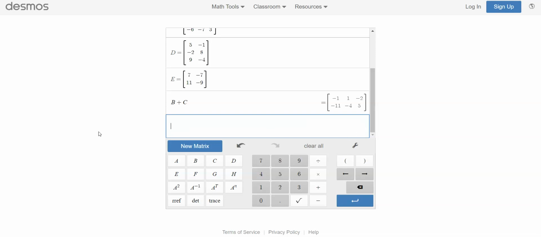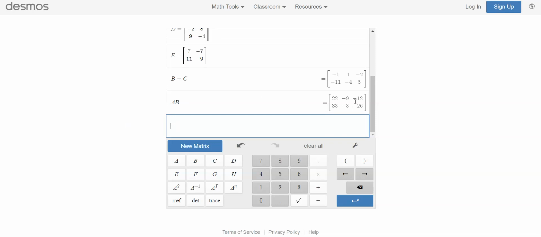Now let's say you had to multiply matrices. All you're going to do, let's say they wanted me to multiply A times B. I type in AB, and I hit enter. There's my new matrix.